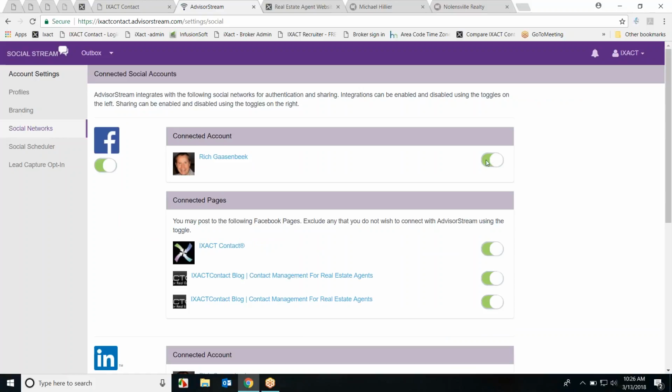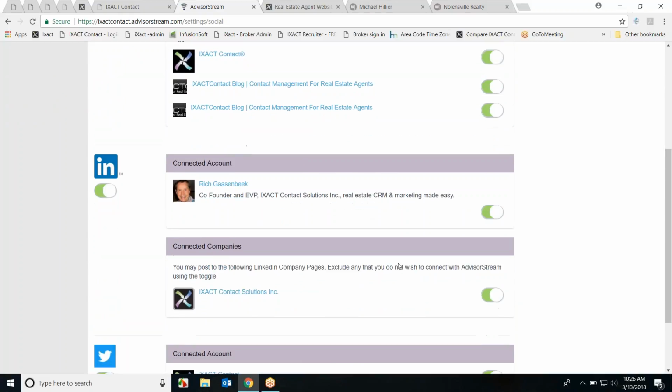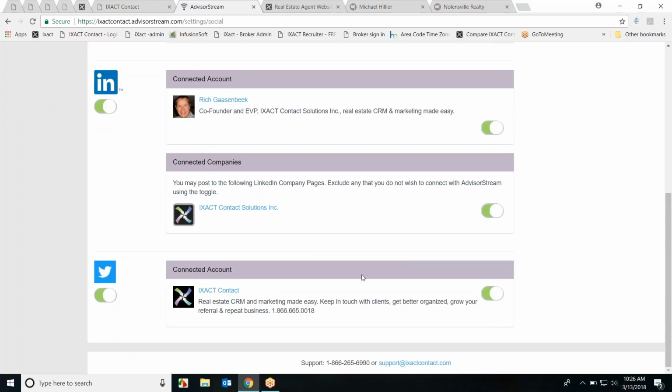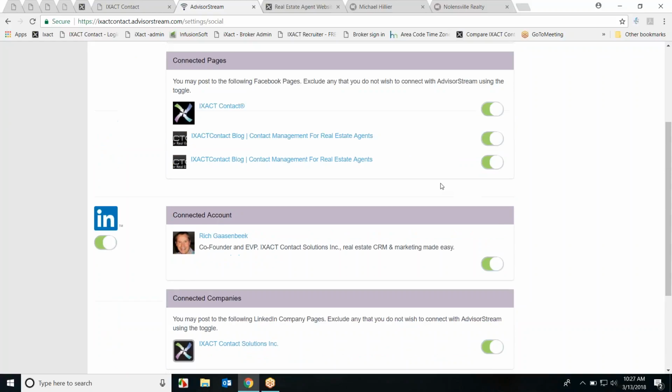It doesn't have to post to your personal page. You can turn this off. You can have it just posting to your business page. Same thing with LinkedIn, same thing with Twitter. Because pages are connected to your profile, you have to connect it to your profile, because that's where you sign in and authorize SocialStream to be able to post there. But you can turn off the actual posting if you don't want real estate related postings on your personal page.